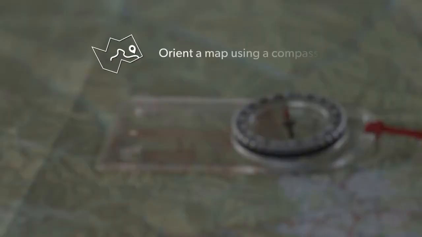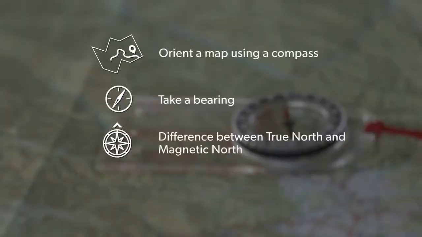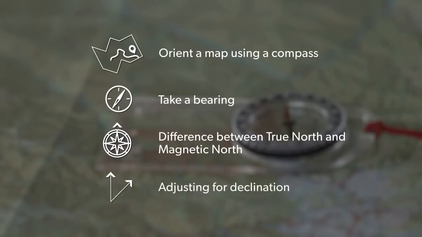Learning how to use a compass with a map is one of the most important skills you'll learn for the outdoors. It will ensure that you know where you are and what direction to go in to get to your destination. In this video, we'll learn how to orient a map using a compass, take a bearing, the difference between true north and magnetic north, and adjusting for declination.